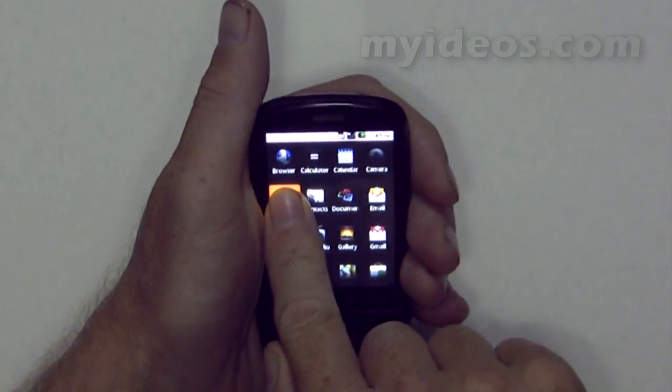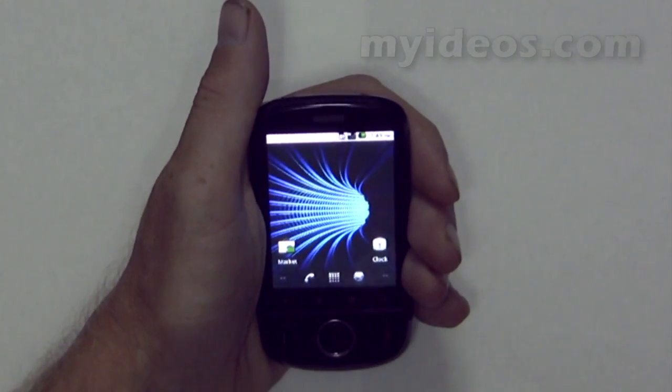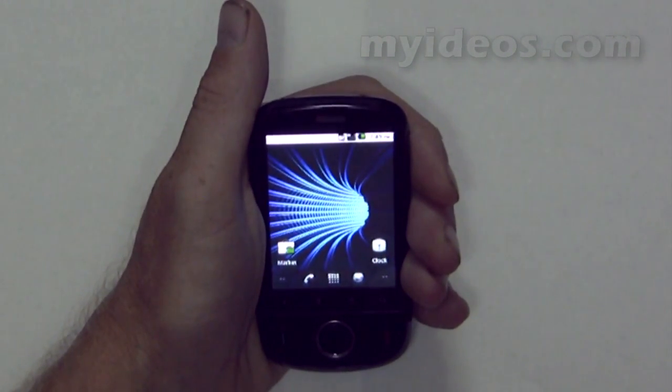Another example would be to go into the launcher, and if we go back up to the clock, if we press and hold that, that brings it onto the home screen, and then we can drag it across the screen, and that's another example of dragging.